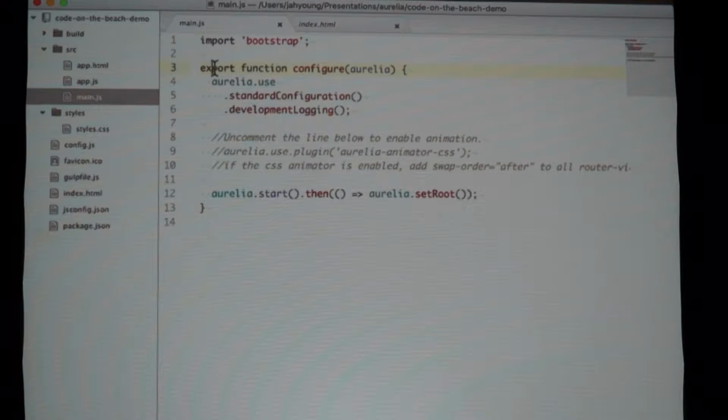And then on line 3, we actually export one function from our module, and it's called configure. So when we bootstrap the application, Aurelia actually looks for this function. It looks for this function to be exported, and it runs it. It just says, okay, if there's a configure function, I'm going to run it, and I'm going to pass an argument, which is going to be my Aurelia instance. And then in here, that allows me as a developer to configure my Aurelia instance.